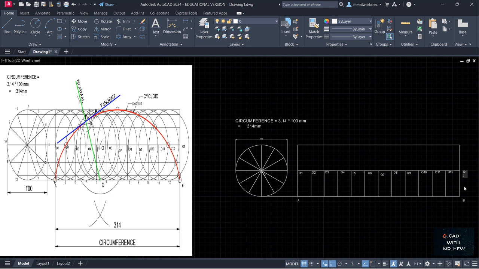All right. The ones which are close to the center line, we're going to move them down. So we're going to go move. This one, this one, this one, this one, this one, this one, this one. Enter. We're going to choose here as a base point. I'm going to move them to here.